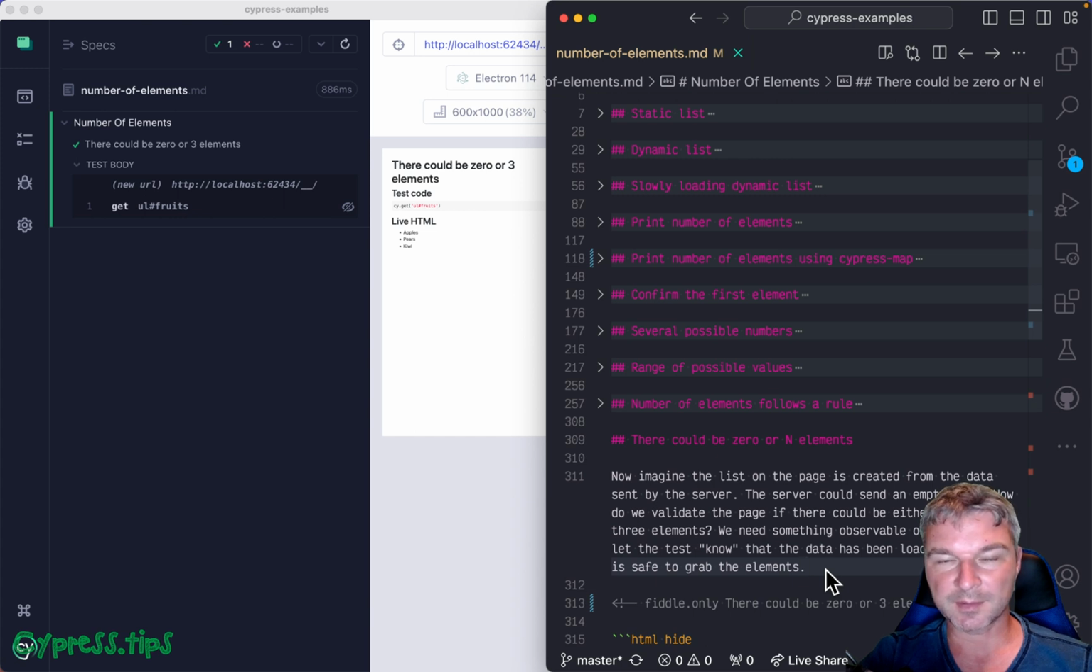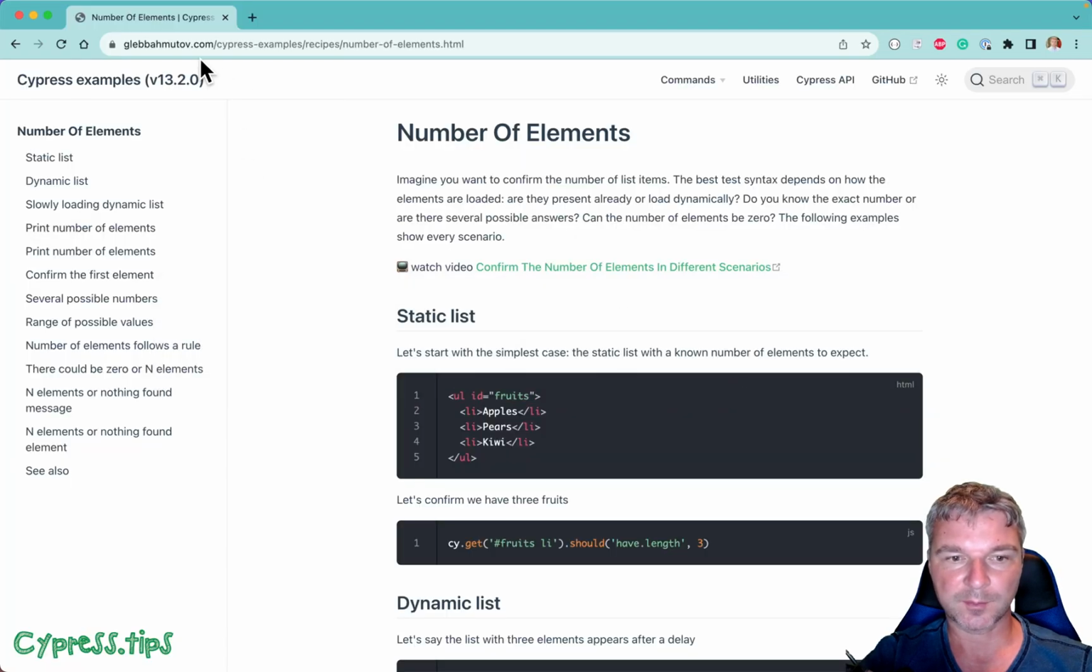Hey everyone, this is Gleb, and in the previous video I explained how to get the number of elements that might be different depending on the situation, how to print it, how to make sure to wait for the list to load, and so on. You can find the full recipe online at myglebbachmann.com, Cypress Examples.